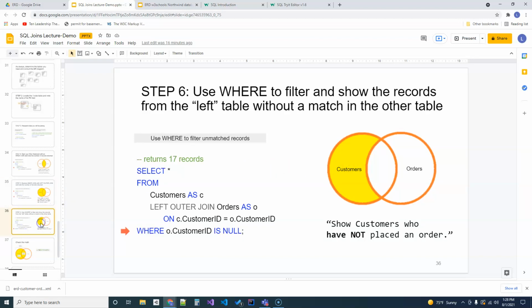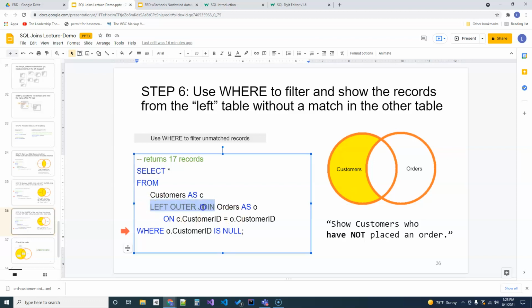So we go to the third scenario. There's just that yellow moon. And these are customers who have not placed an order. And I still have that left outer join here, but what I've added is down here where the customer ID from the orders table, so the O.customer ID, is null. Okay, let's try this out.